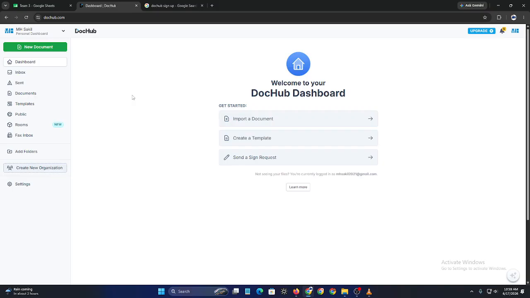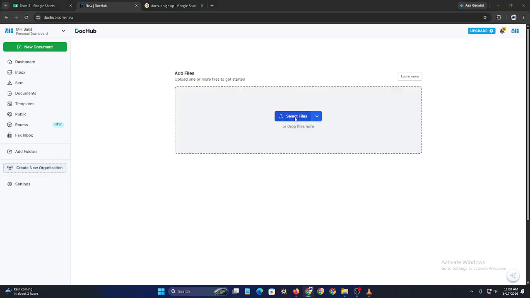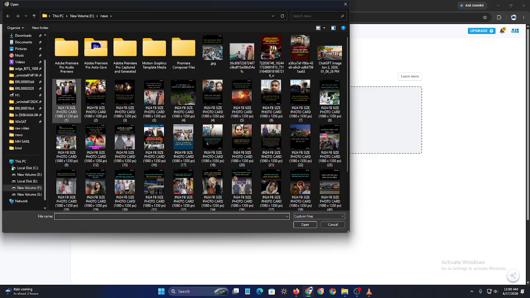After entering your information, review any terms of service or privacy policies that may be presented. If you agree, continue to the next step to complete the registration process. Before uploading important files, it's a good idea to familiarize yourself with the document editing and sharing tools available within the platform, and that's how to create a DocHub account.